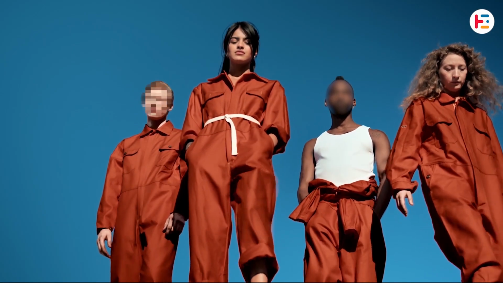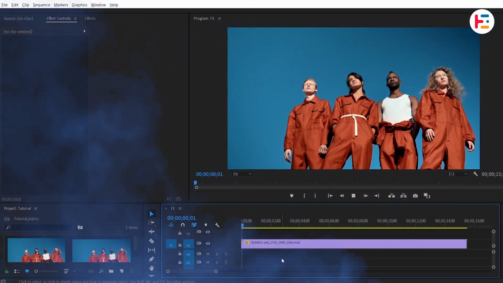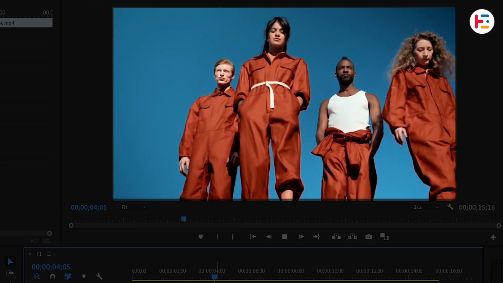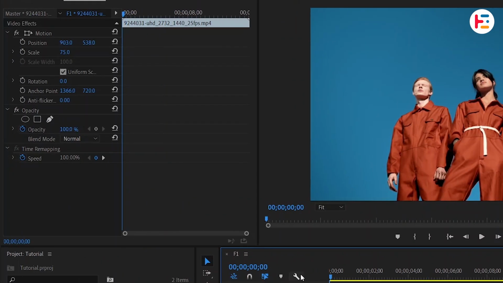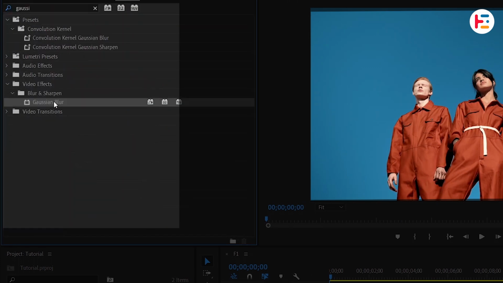This is how you blur the face of a moving subject in Premiere Pro. To begin, I've already placed the clip onto my timeline where the subjects are moving. To blur the face, head over to the Effects panel, find Gaussian Blur, and double-click to apply to your video clip.